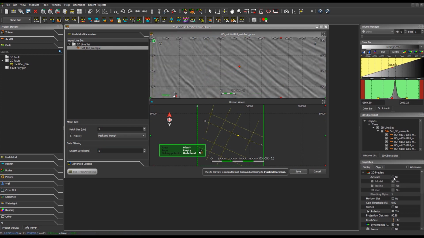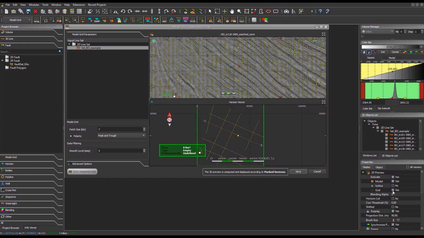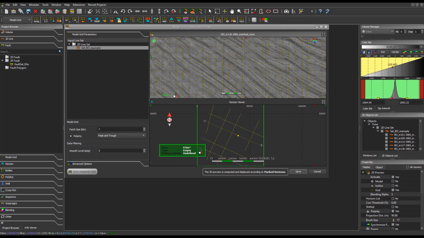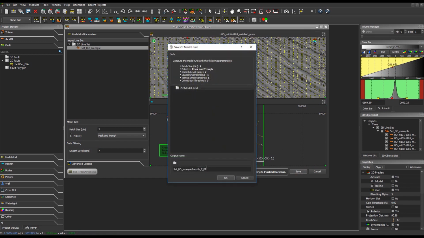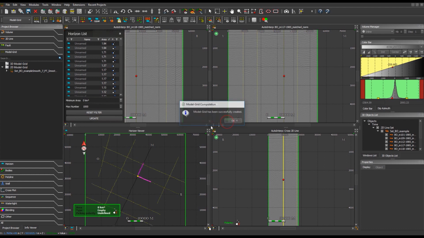From the Properties panel Display tab, activate the preview and activate the grid display. Once satisfied by the parameters, click on the Save button to create the model grid. Give a name to the grid, mentioning the inputted parameters. A created model grid is automatically displayed on a 2D viewer.